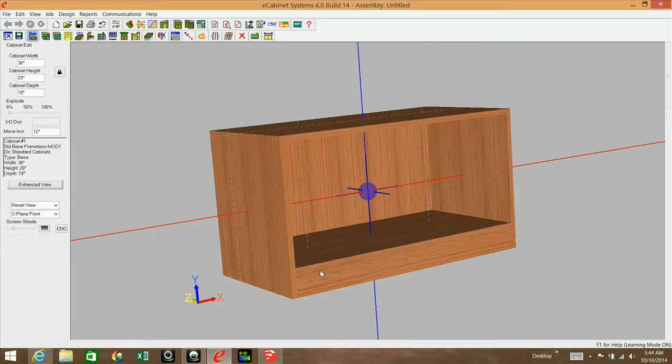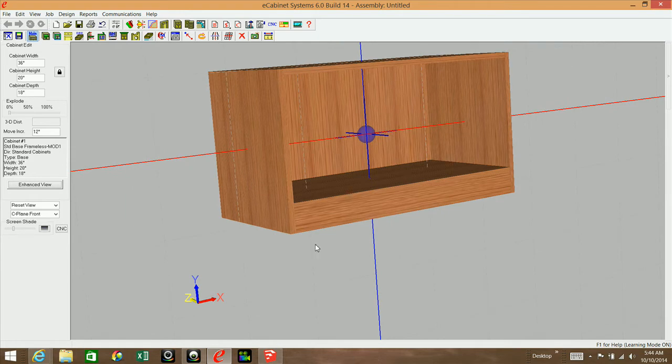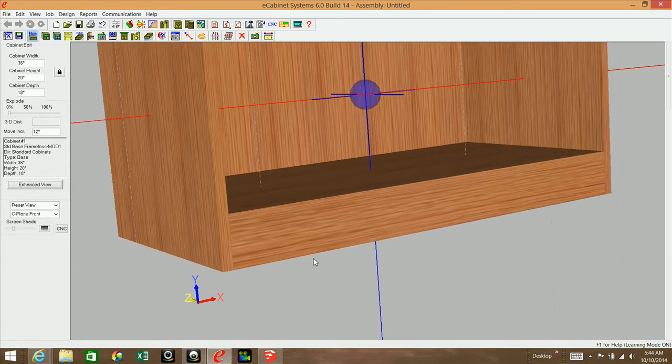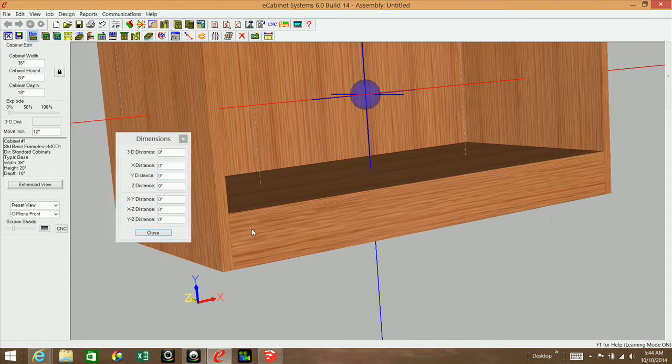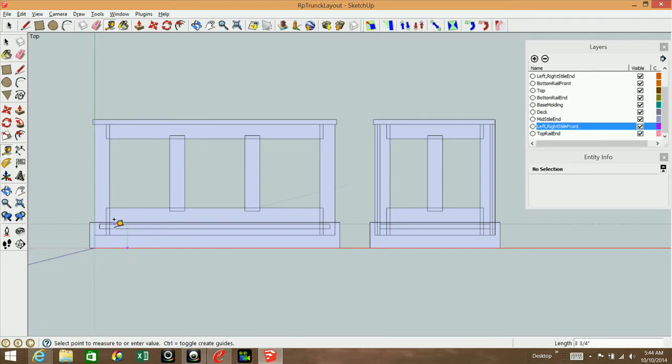And let's double check and make sure that we are correct here. So if I zoom in, and I click on my tape measure tool here, double click. I can measure from the bottom of my toe kick here to the bottom of my deck, and if you look in the Y direction right here, it's saying 3 inches. See, we got our Y is up, so that's correct, and that should be 3 3/4. And in SketchUp we have 3 3/4, so all that's working.